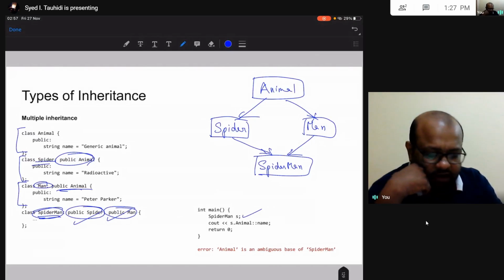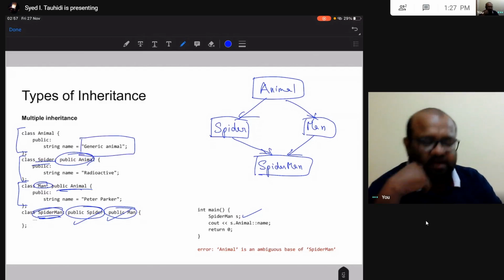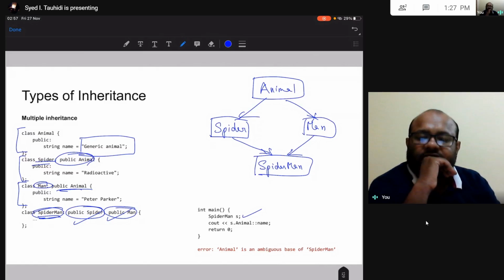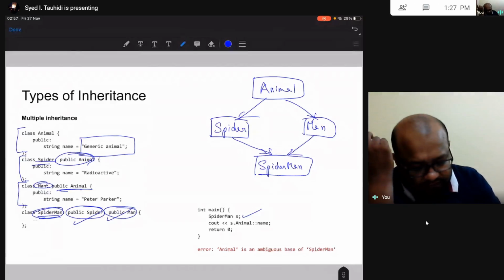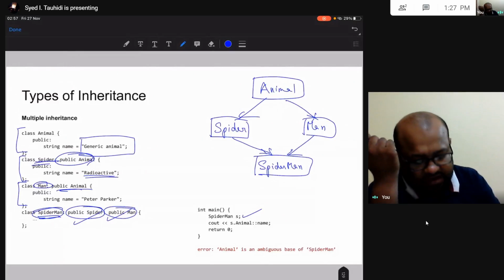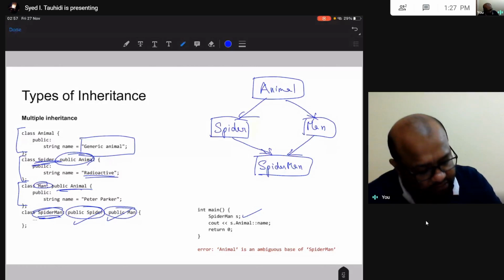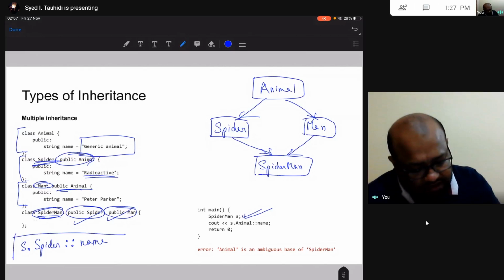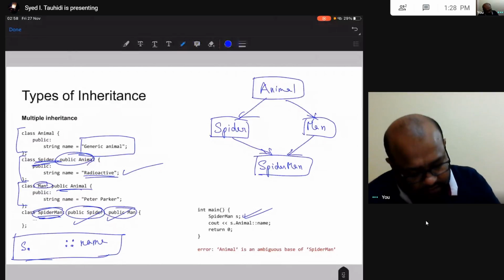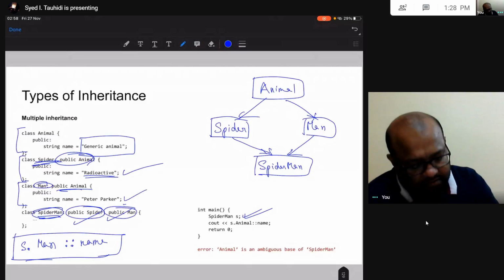And then what I want to do is print this string, this animal class that is there. I want to print it directly from animal class. I know I can print from spider class. The name of my object is s, so I will write s dot spider scope resolution name. If I print this out, it will print radioactive. If instead of spider I wrote man, this will print Peter Parker.